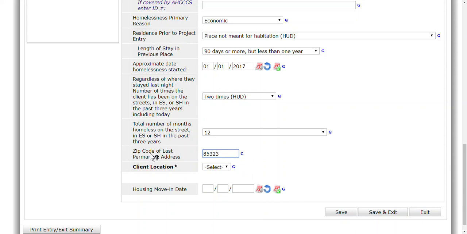Next is client location. There will only be one option for each database. Please select it. For your information, this is simply the geographic region that HUD has defined for your particular HMIS. The final question on the Universal Data Element Assessment is housing move-in date. Please note that not all projects may see this field. This field is only required for permanent housing, including rapid rehousing projects.